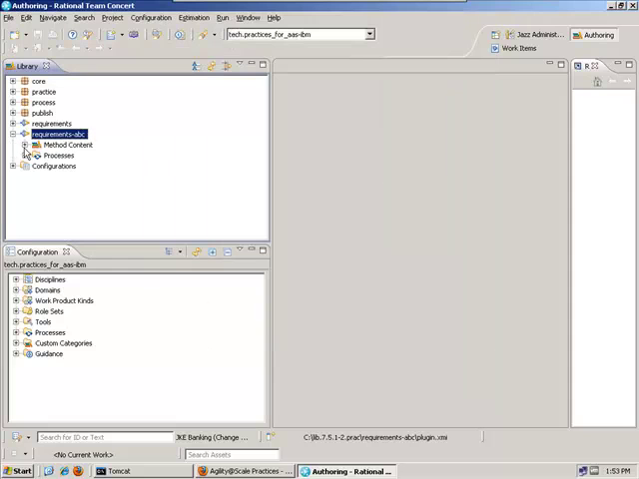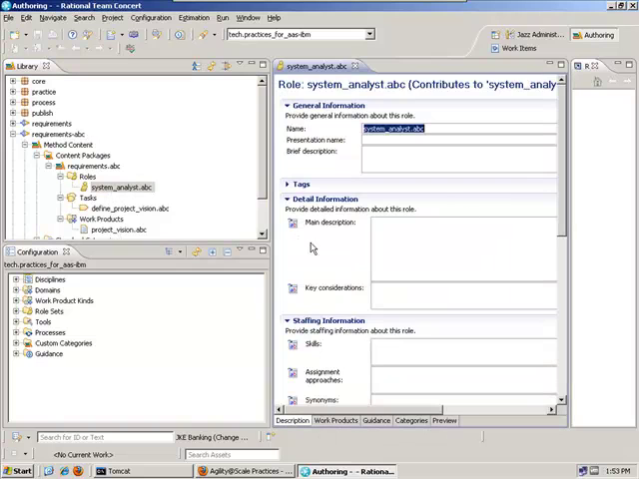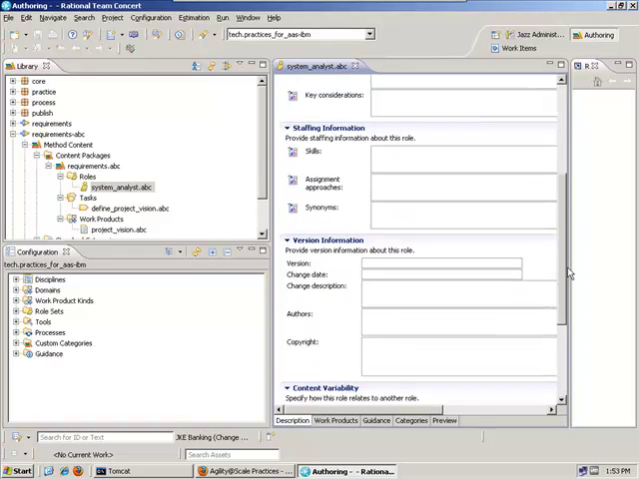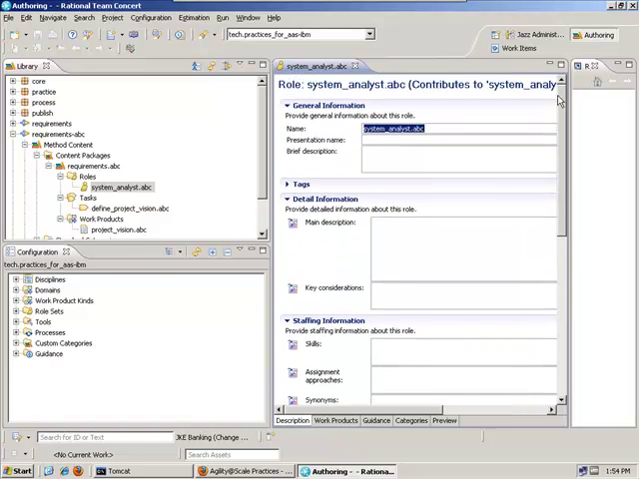And what you can see in this new plugin is that for every element I had in the old plugin, there is a new one in this plugin. I've got a new system analyst, a new defined project vision, and a new work product called project vision. If I look at any one of these elements, it has a relationship at the bottom here which says contributes, and it's got a contributes relationship to the original system analyst. And now any information that I add to this element will be appended to the original.